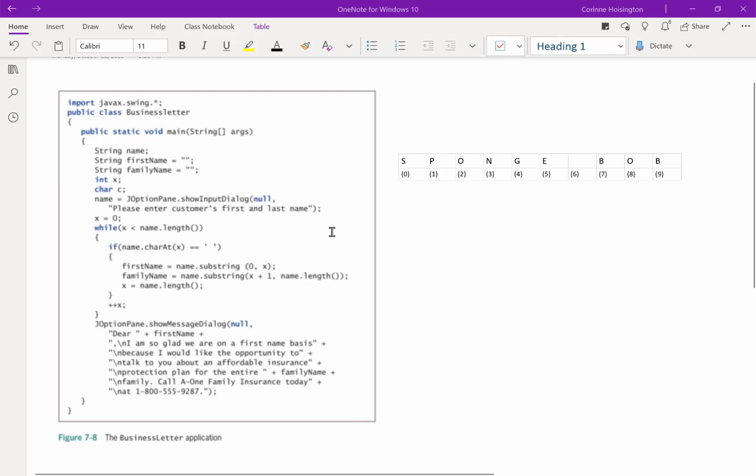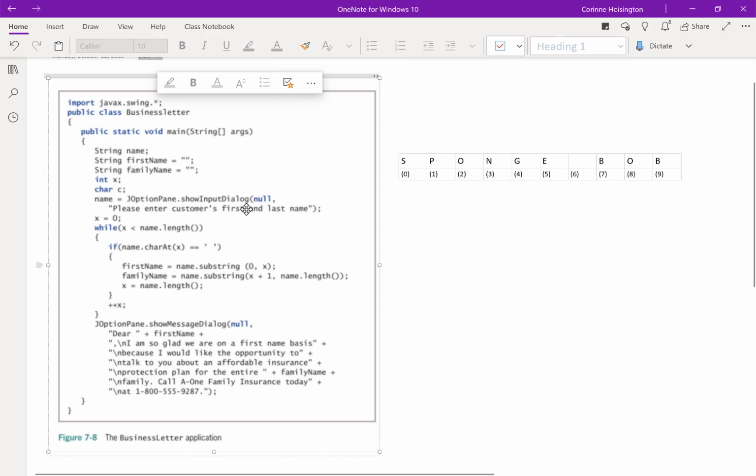Now, let me kind of put all of this together in a very common way of how all of these strings and string methods are very often used. I'm importing javax.swing because I'm going to have a dialog box. Don't want you guys to forget about that. Use that once in a while in your programming. So we have string their name. We're going to have first name right now is null. Family name is now null. That means last name. And we have integer for X, no value yet. Character C, no value yet.